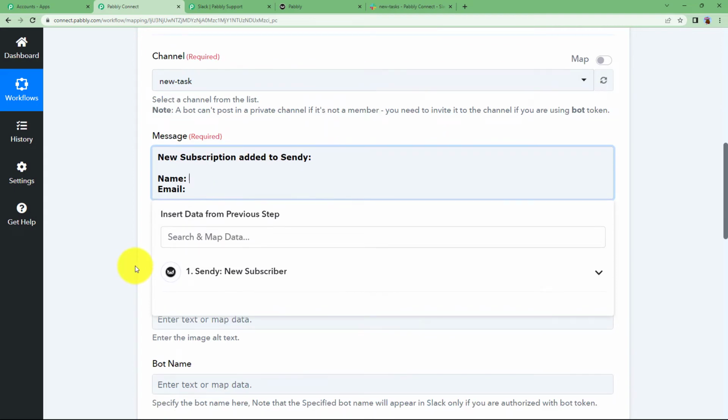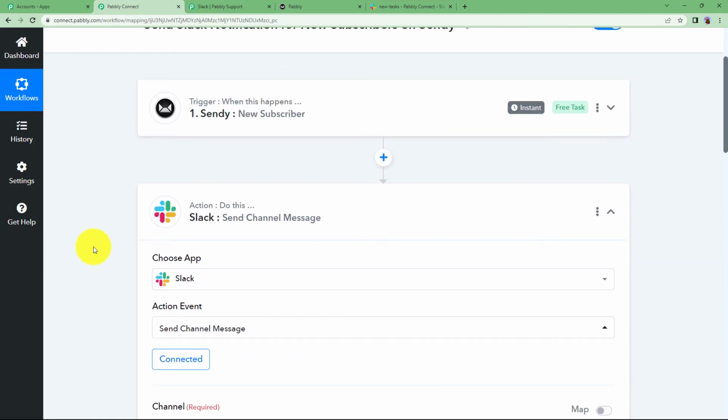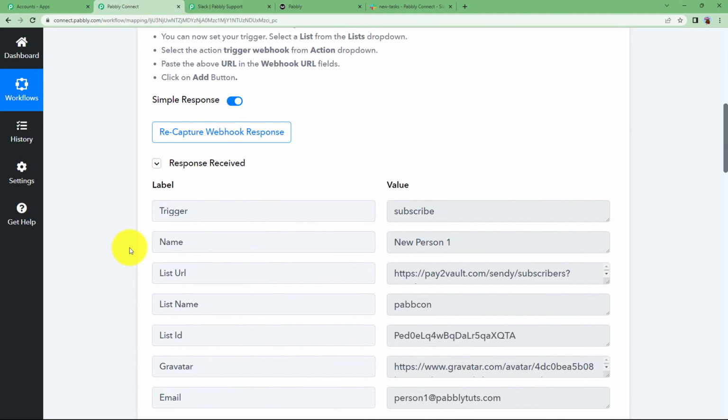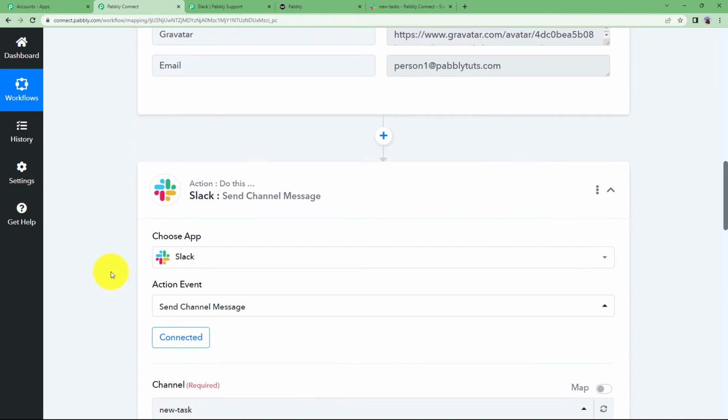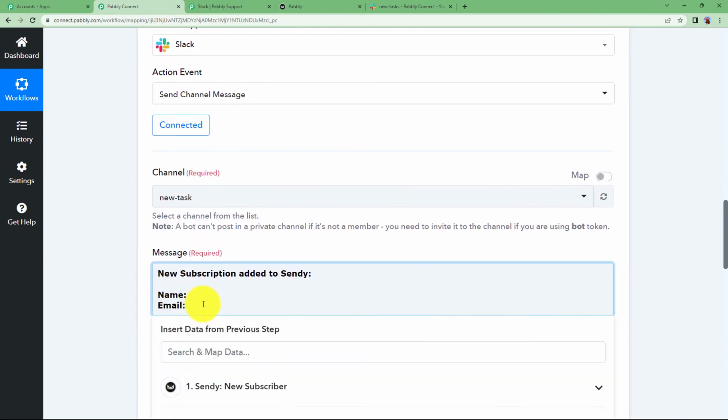Now what is mapping? Mapping is basically taking the data from the previous step and placing it over here. Because if I type something over here, what I have already typed will always be the same. This is not going to change. But by mapping, we are basically connecting the locations of two places. Like whatever response we received over here in the trigger response, whatever email address is here, every time with a new subscription, this is going to change. And because I will be mapping it, this will also be updated with every new subscription.